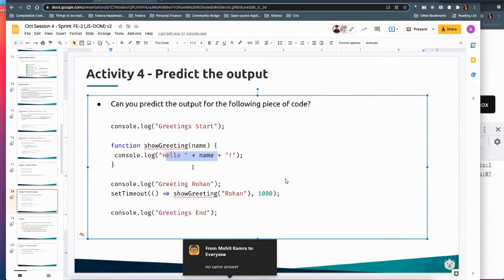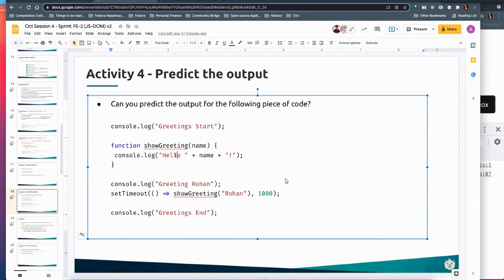Everyone is writing 3. Why? I forgot this. No, same answer. Okay. Greetings start, greetings end, hello Rohan. Okay. Where would this greeting Rohan come, Mohit? First it would be greeting start, then greeting Rohan, greeting ends, and then hello Rohan, right? Yeah, in the end it will be hello Rohan. Yeah, exactly.